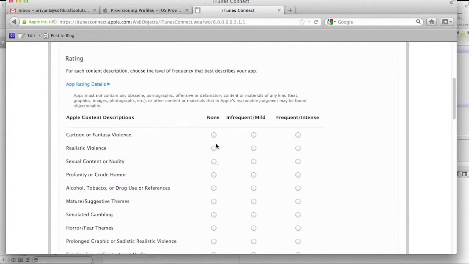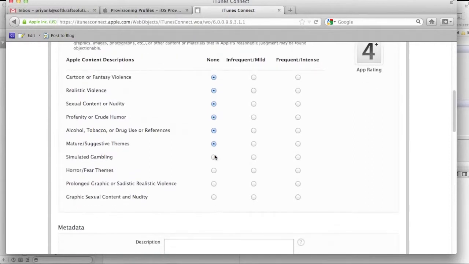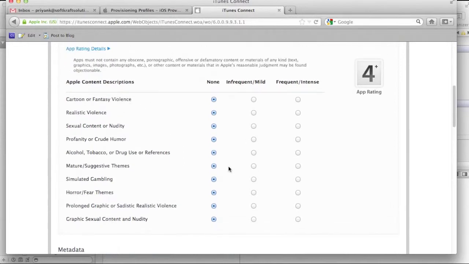For the rating, I indicate from what age above a person can use your app. If there is something called realistic violence, you have to check whether there is any. I say in my app we don't have any realistic violence. Depending upon that, the rating changes. So this indicates the user age group. My app can be used by anyone aged 4 and above.